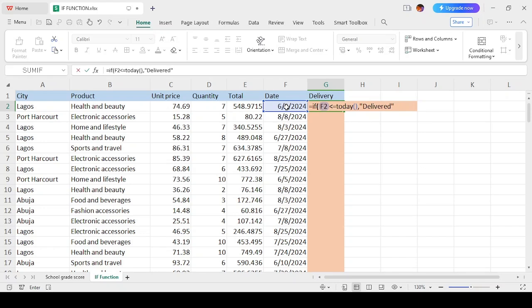If as of today it has not been delivered, then we say not delivered, right? Then I close the bracket. So I'm using a TODAY function, which we are going to be looking at in a later video.